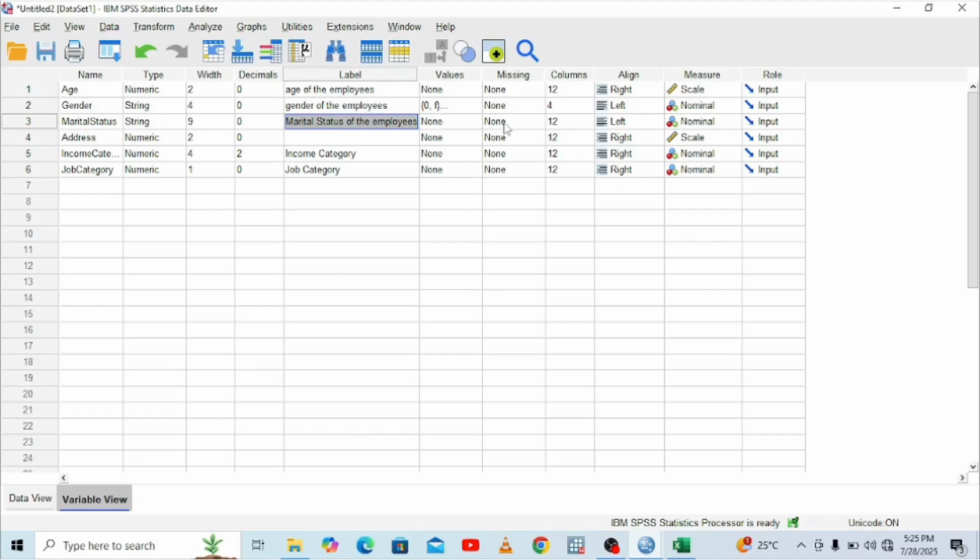For missing values, they have said none, but I'll show you how we are able to identify if we have missing values after importing data from Excel to SPSS. So this one is just a nominal measure. So that is the measure which we'll be using. So the role of the input, we don't need to deal with it.